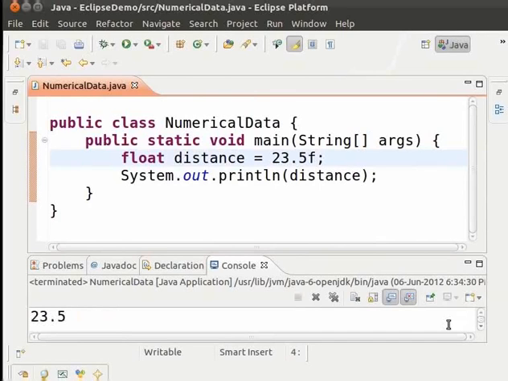Now let us change the value of the variable distance. Add a lot of numbers after the decimal point as shown. Save it and run it. We see that the output is a little different from what has been stored. This happens because there is a limit to the precision of a floating point number. It is rounded off to the closest possible number if it cannot be stored accurately.